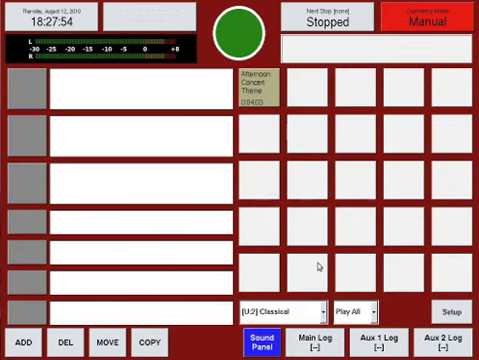So that's a pretty basic overview of RD AirPlay. We'll talk more about other components of the system, including RD Library soon, and the RD Log Edit as well.